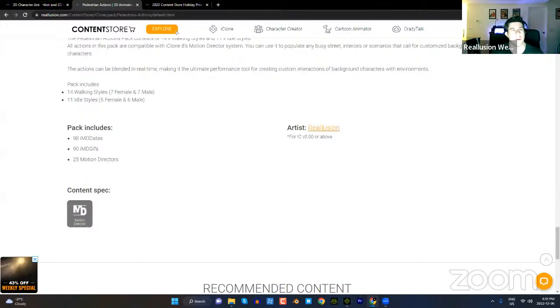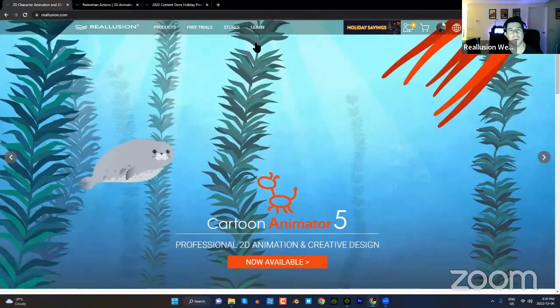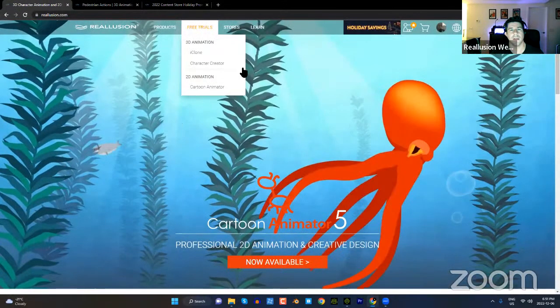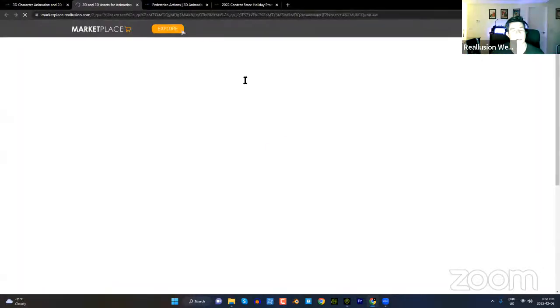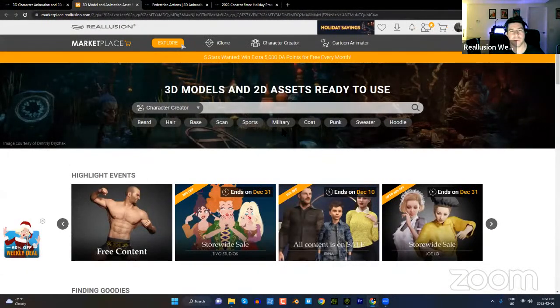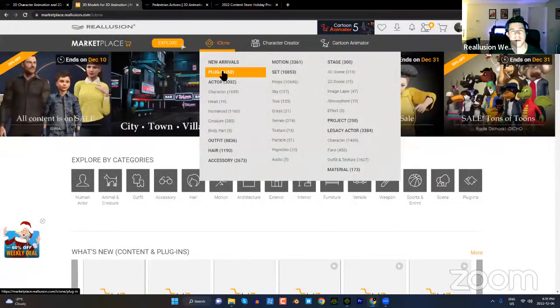If we go to our marketplace from our main page here, there we go, marketplace. You'll find a number of different plugins for iClone under plugins right here.